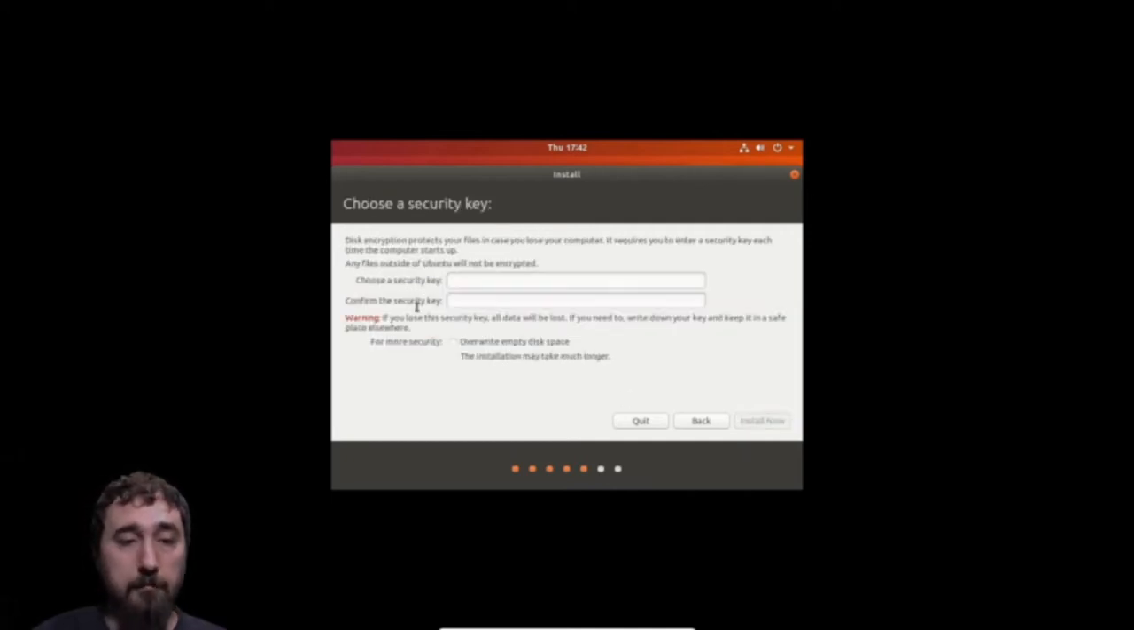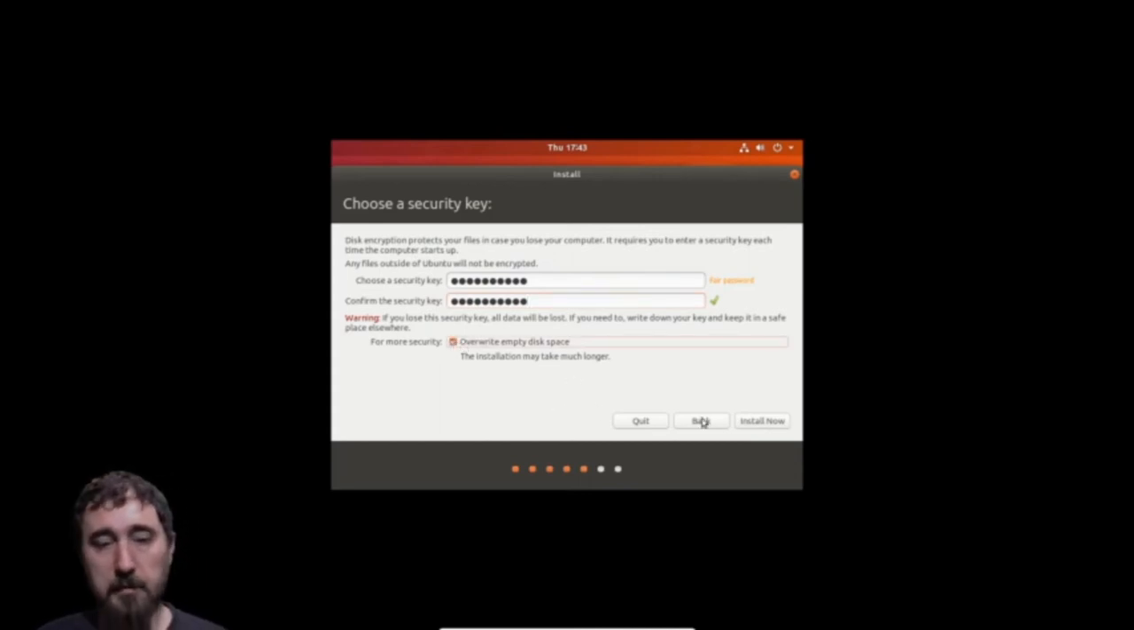So now we're going to hit install now. You're going to choose a security key if you choose to do encryption. So here I'm going to put the security key that I want. Okay, and then we're going to overwrite any empty disk space. Again, this will wipe out everything, clean slate. So we're going to hit install now.